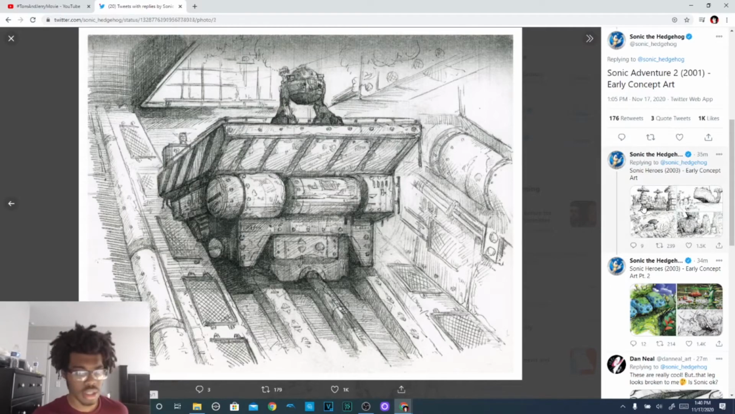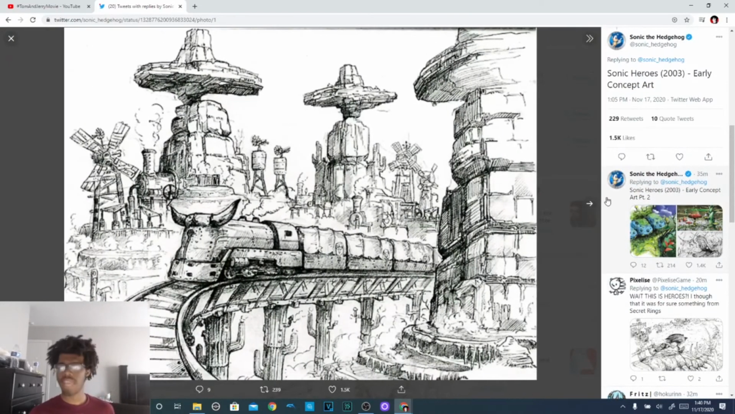Speaking of Heroes, let's check out Heroes now. Again, vague memories of Heroes. But you know what this looks like? This looks like a mix of, remember the one level in Sonic Adventure with the wind and Sonic running on the wind and the tornadoes and the windmills? That's what that kind of looks like. And then the train kind of reminds me of Pumpkin Hill, I think it's called, Knuckles' level in Sonic Adventure 2, the trains and all. And the canyons, it just gives me that vibe. It's some cool concept art.